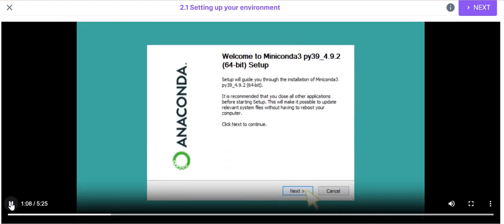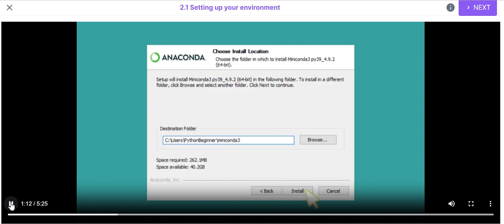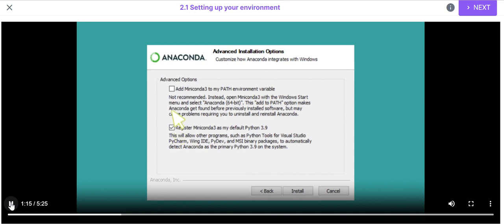Once downloaded, open up the installer and follow the steps. You may also encounter this dialog box. Tick this checkbox.